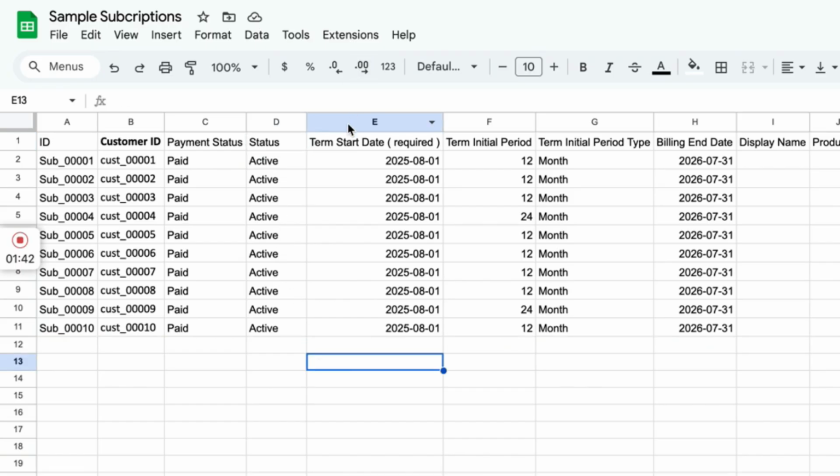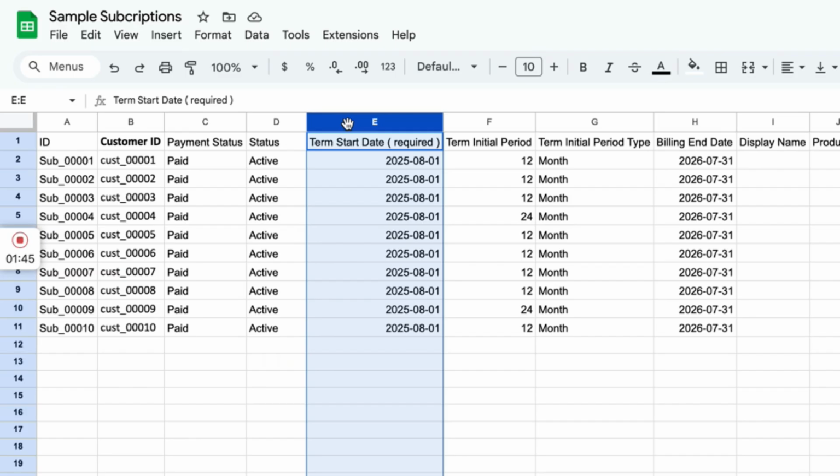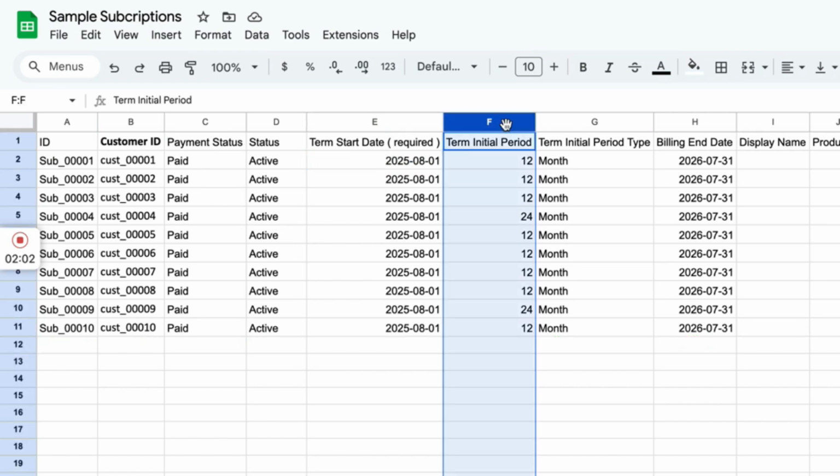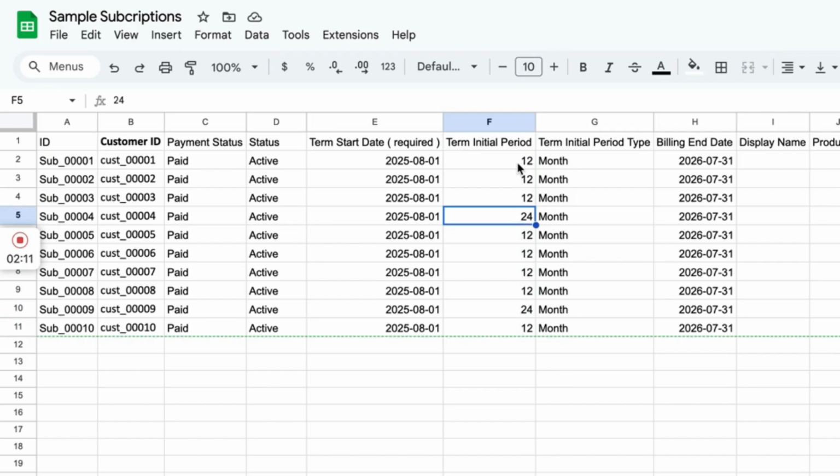Okay, so here is the required field, which is term start date, when this subscription is going to be started. Right now I am just starting this subscription from 1st August of 2025. All of them are going to be started on 1st August of 2025, and then the initial period, this is how long that subscription will run. Right now just two of them are for 2 years, otherwise all of them are 12 months. This is the 12 and this is the period type, which is month.